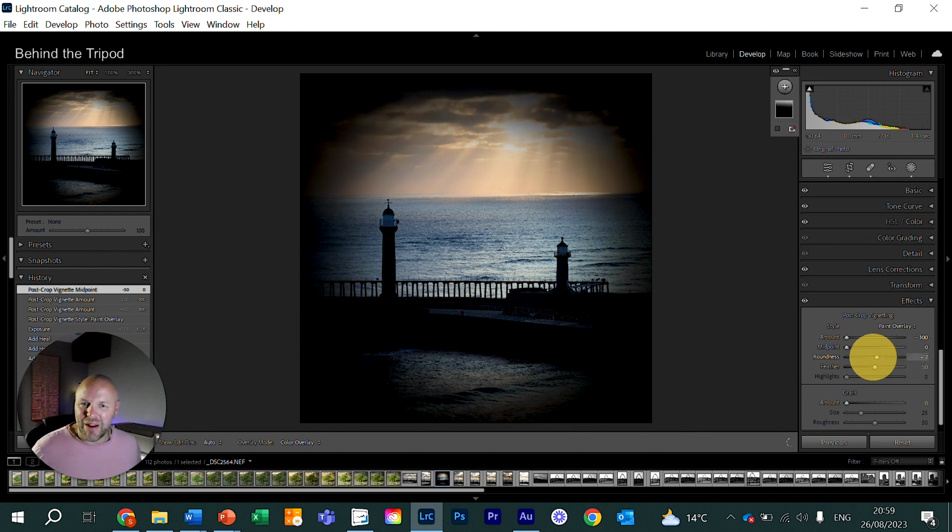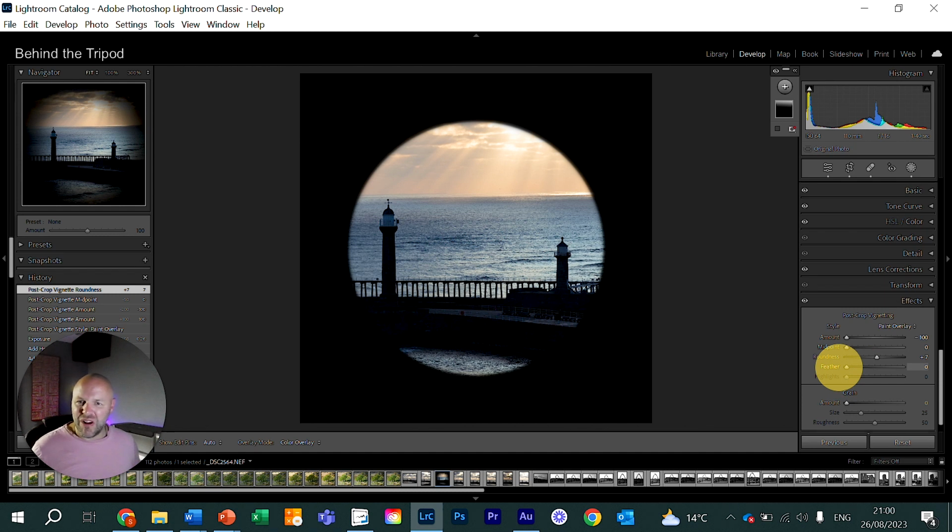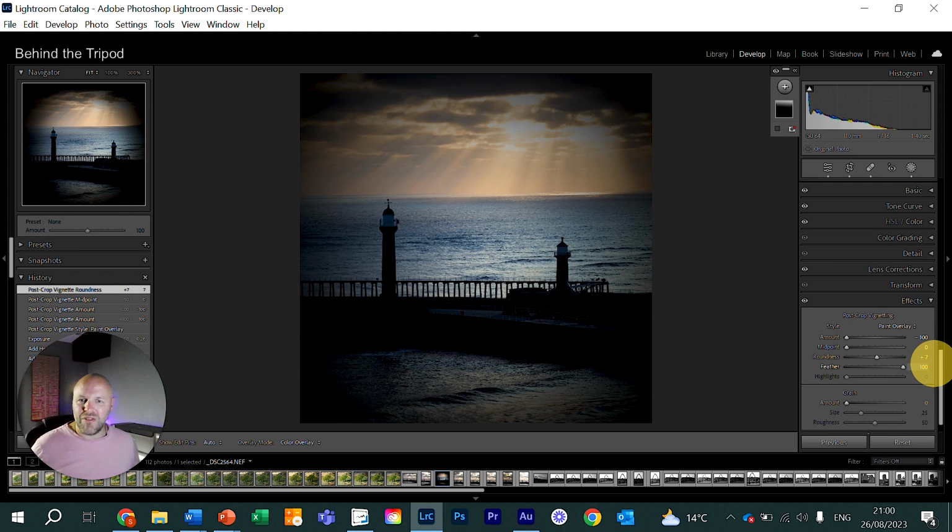I'm going to go back to the center. And then the feather is just how firm or strong the outline is of the vignette. So we can have here a strong, sort of zero feather, so it's almost like a blocked line. And we can go the other way and have a really mild feather. So that's one way of doing a vignette.